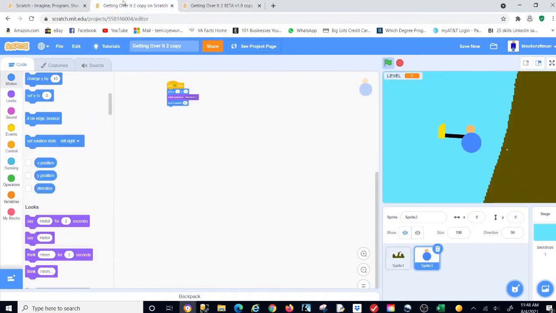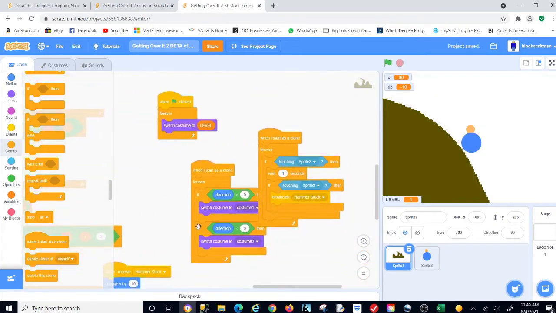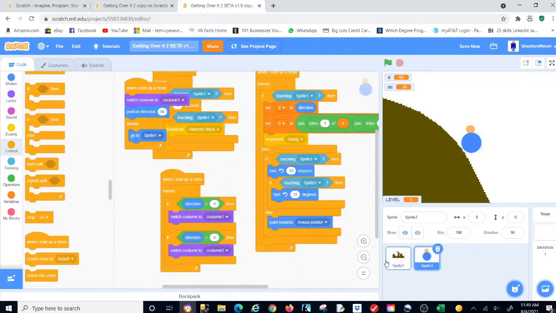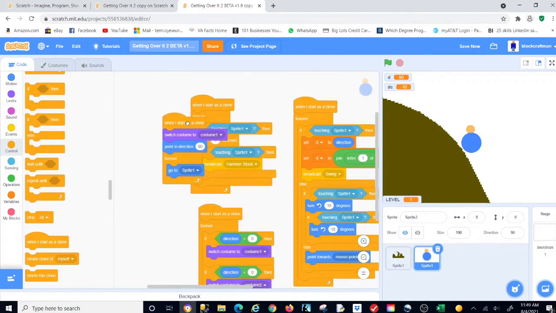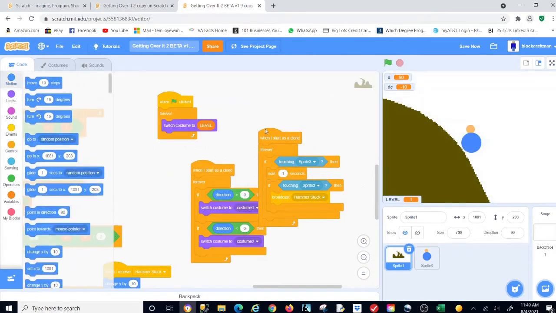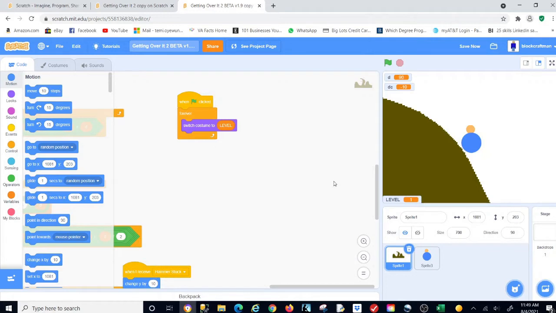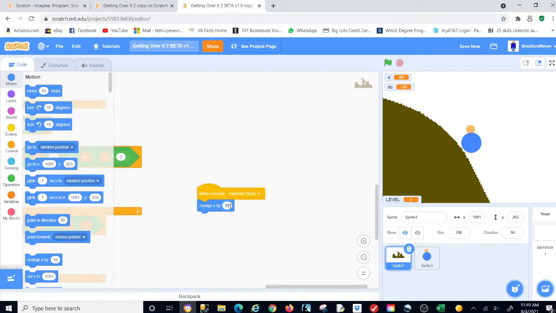So now all we need is the simple "when flag is clicked, go to 0, 0, switch costume" to get over that stuff. Remember, anytime you add something into this sprite, always make sure to delete it, or else it will not be good. Okay. So now what we want to do is change this hammer stuck to -10.